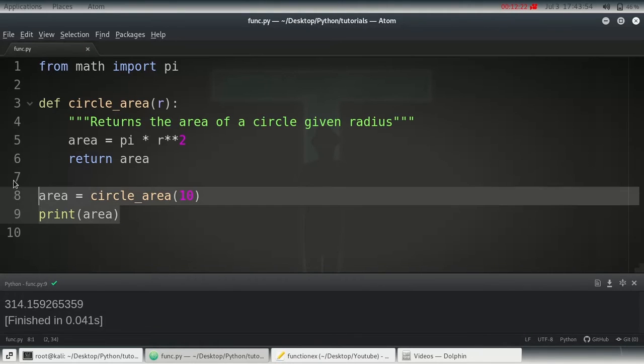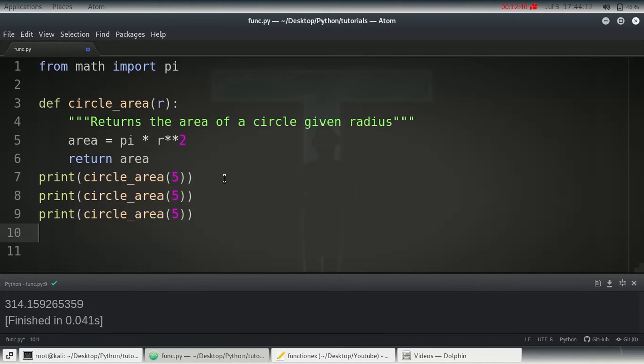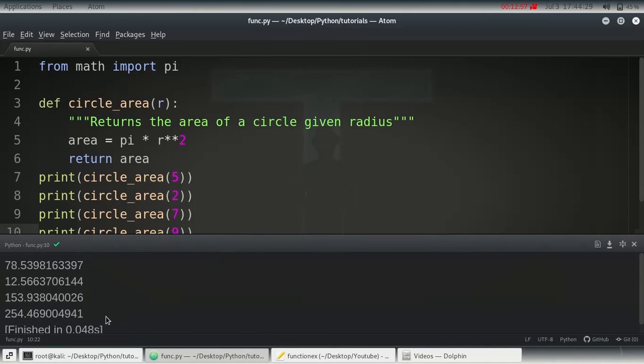Let's compute more areas with different radii. Just call the function with the radius. I just print the area directly returned by the function without assigning the variable. The choice is yours. If you want to add anything to the area we received, we do those changes and print the value later. You can see now that we get many area values by just calling the function instead of writing the same code every time to compute a new radius.